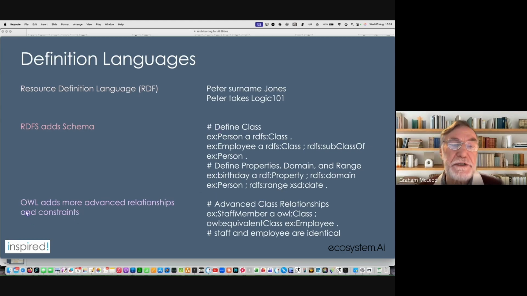So there's another language that lives on top of that called OWL, the Web Ontology Language. All of these, by the way, are W3C, World Wide Web Consortium, standards. So OWL adds more advanced relationships and constraints, things like we can say a staff member is a class and is equivalent to the class of employee. So what we're saying there is that you can use the name employee, or you can use the name staff member. We don't care. It actually means the same thing. Okay, so here we're starting to see more advanced kinds of relationships and constraints.